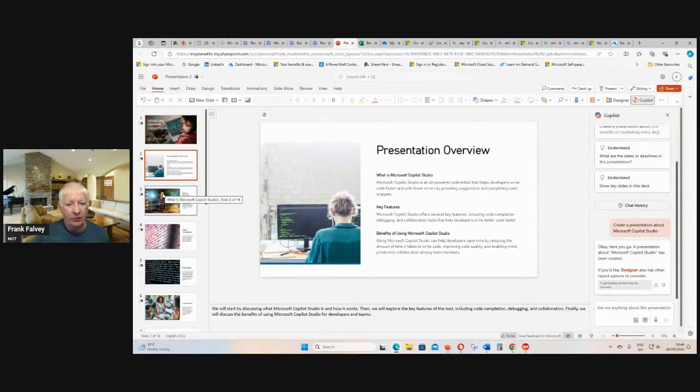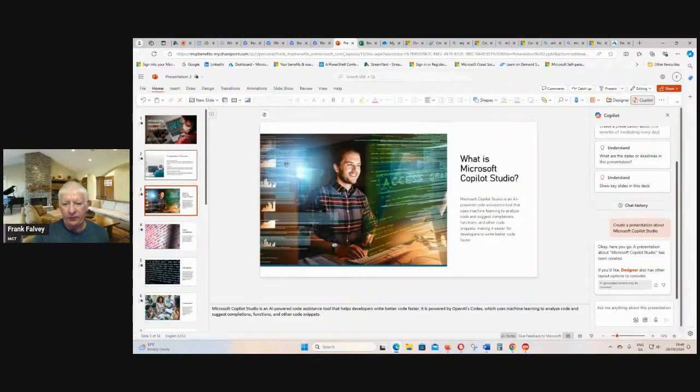So we'll briefly go down through the slides, and you can see what it's after. So what is Microsoft Copilot? So in the speaker's notes, it's an AI-powered code assistant tool that helps developers write better code faster. It is powered by OpenAI Codex, which uses machine learning to analyze code and suggest completions, functions, and other code snippets. So it's a great platform.